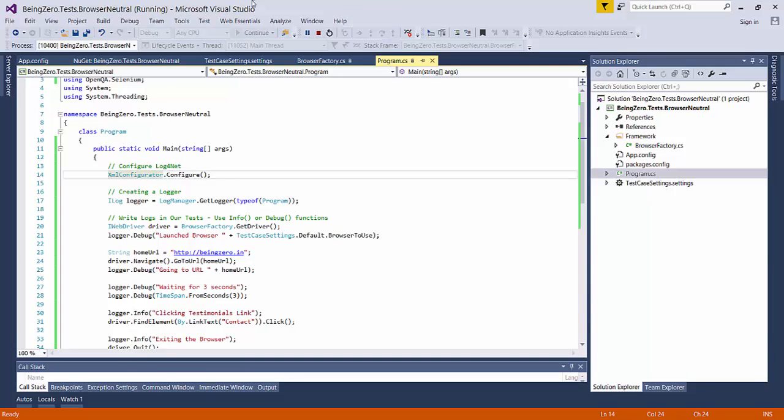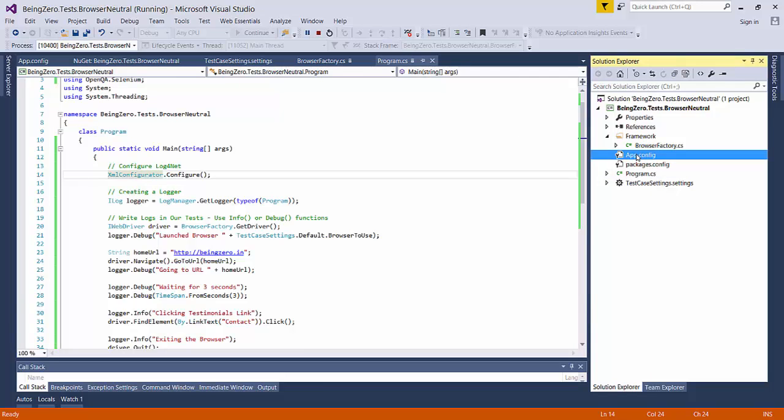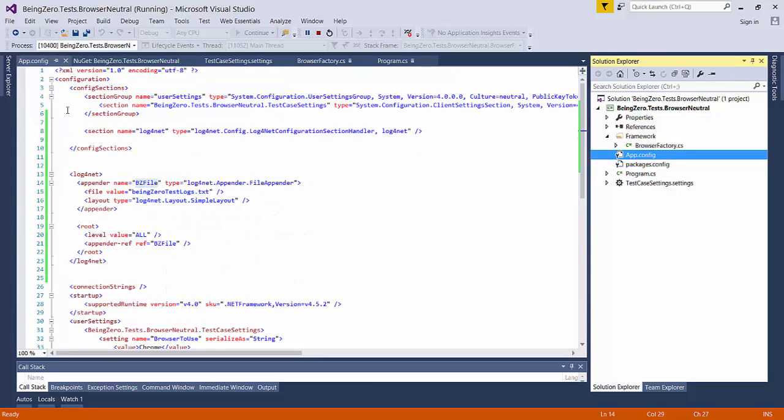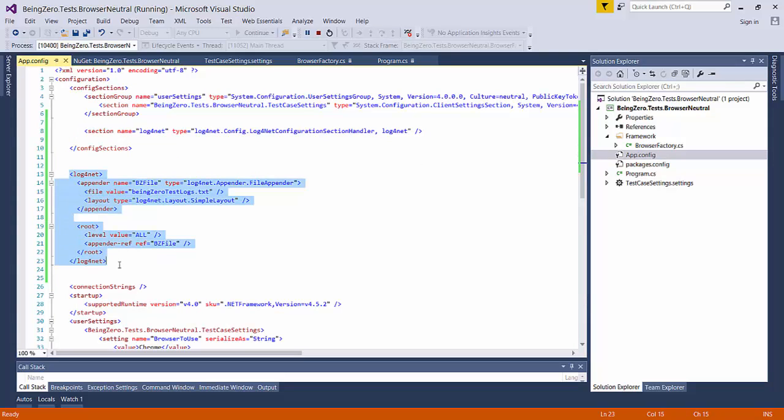We have seen how we can configure the logger using the XML configurator, and the logs can be written to a destination which is a file. So these two settings are important. One, we have to define a config section, and another, we have to give the configuration for the logger.